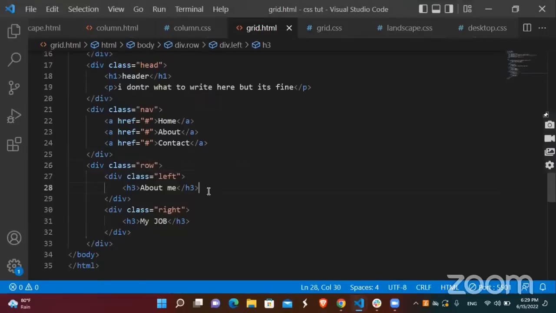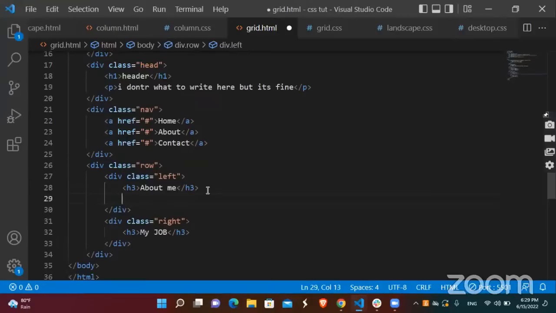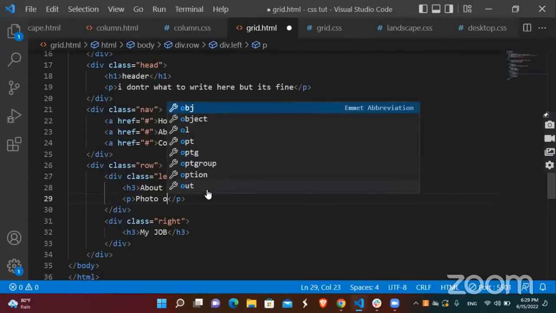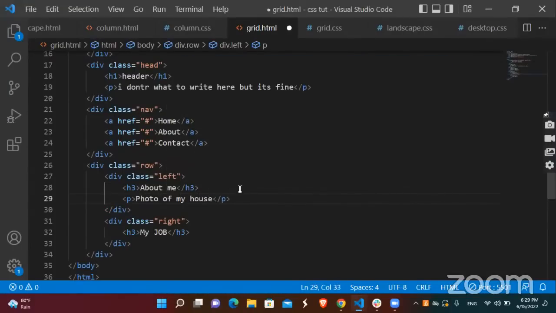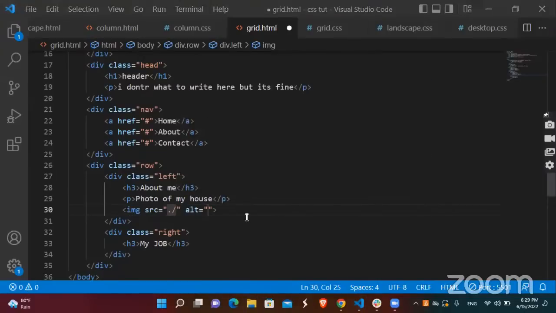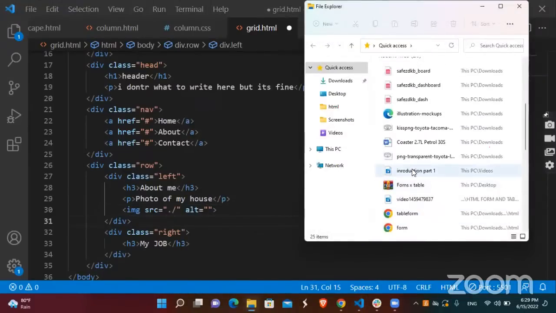So I'll just write a few contents about me. Let me write all the content I think I would need. So I'd have my p tag that says photo of my house, my future house, dream house. I'm still dreaming though. Then I would have something called img. Then I will put dot slash. I have not called any image yet. I would ignore the image part, or let me just see if I can get the first image.